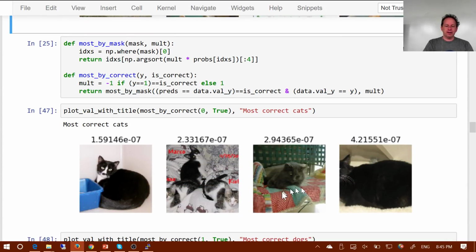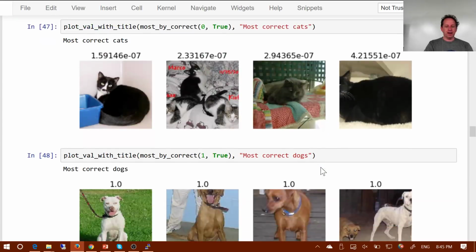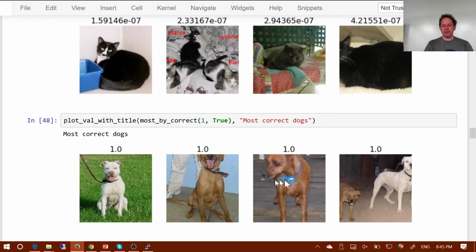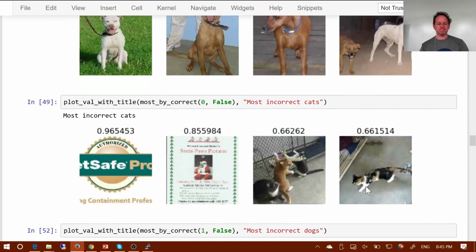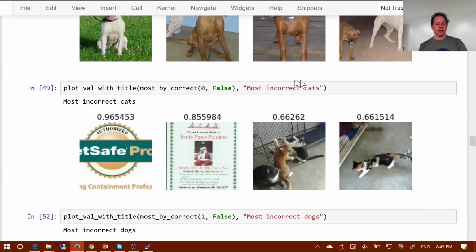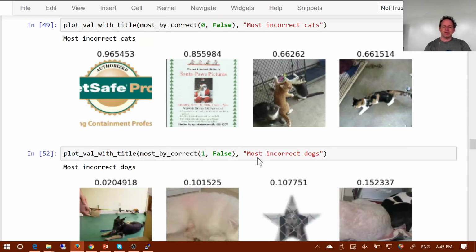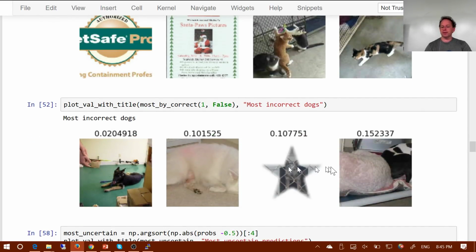Particularly interestingly, we can say which ones are the most correct. So these are the most catty looking cats. Which ones are the most correct dogs? So these are very doggy looking dogs. Which ones are most incorrect? So this is interesting. Here's one which absolutely should have been a cat, but we got very wrong. So again, good data cleaning. These ones here look like genuine mistakes from our model. Okay, so here are the most incorrect dogs.